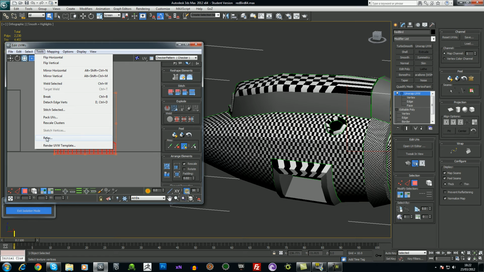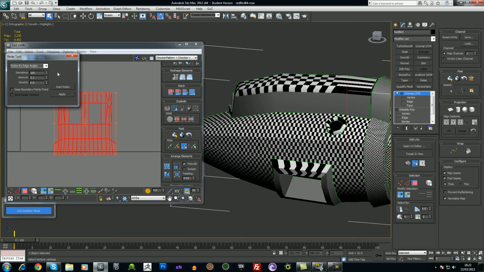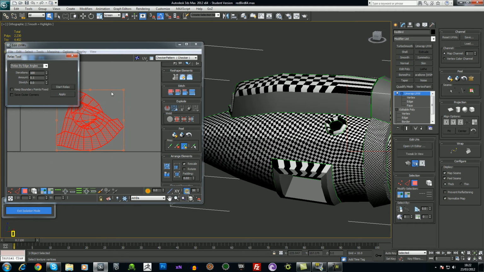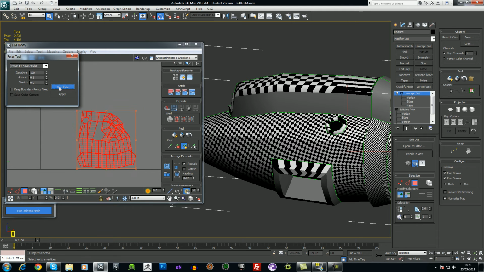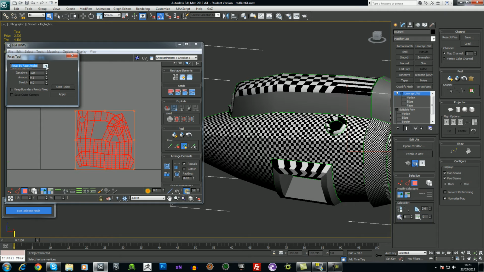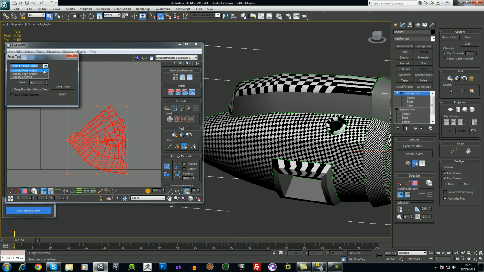So let's go. Relax, and just leave it on edge angles this time. You can see it's trying to do some stuff, and it's just going round in circles. So let's switch it now to face. It's kind of finding something. Back to edge. Face again.